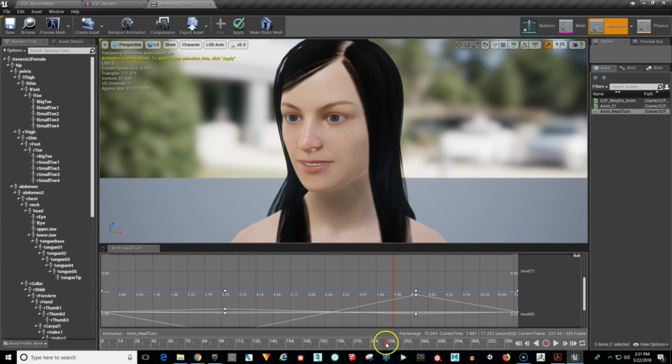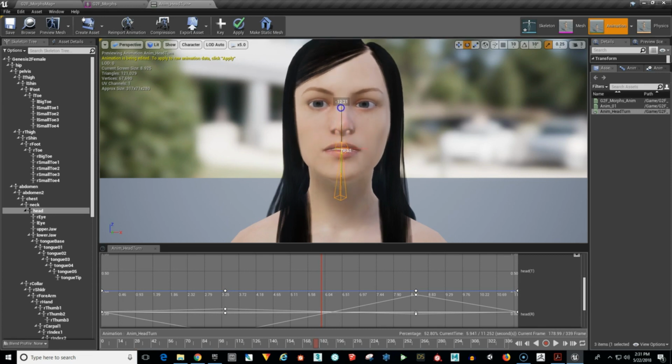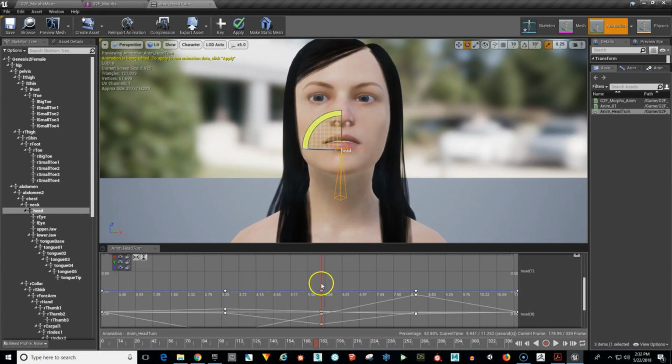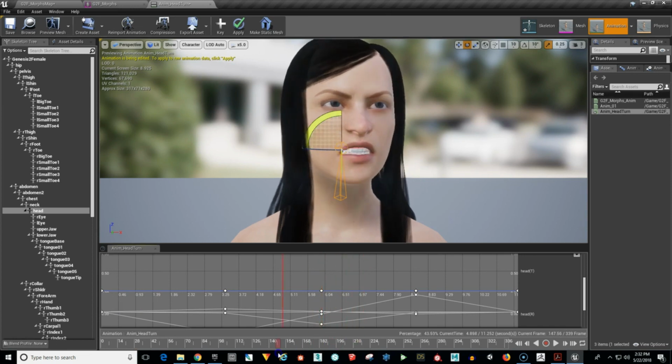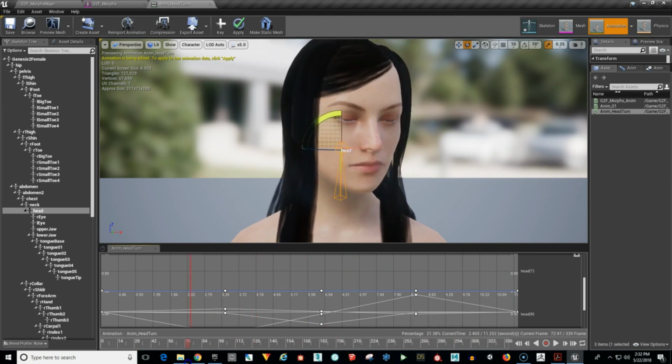And let's pause. Now let's say we decide in the middle here we want our head to be moved up. So let's just move her head up at this point like that. Press the S key. And now we're going to get an up and down movement in the middle of our animation here.